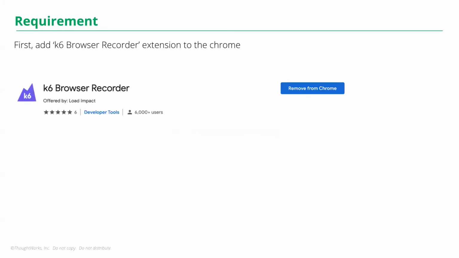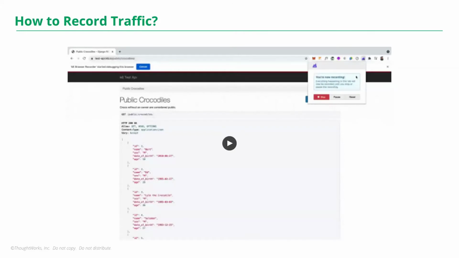So the next thing is the K6 recorder. K6 also supports recorder functionality, which is, instead of writing the test manually, K6 provides a test recorder extension on Chrome to simulate load and generate a baseline test. For this, we just need to add the extension called K6 browser recorder in Chrome, and we can use that. We have recorded a very small video on the same.